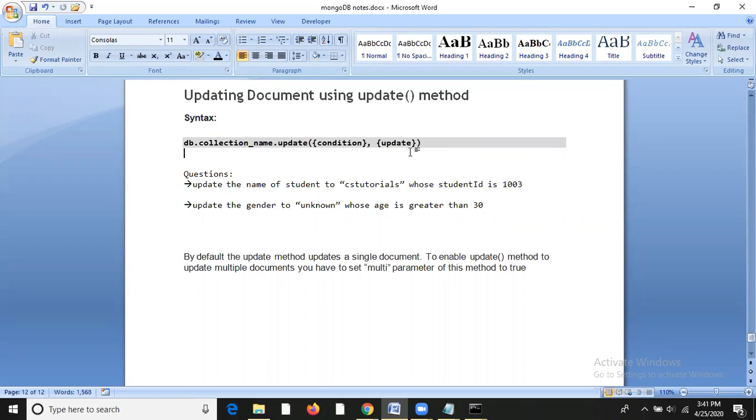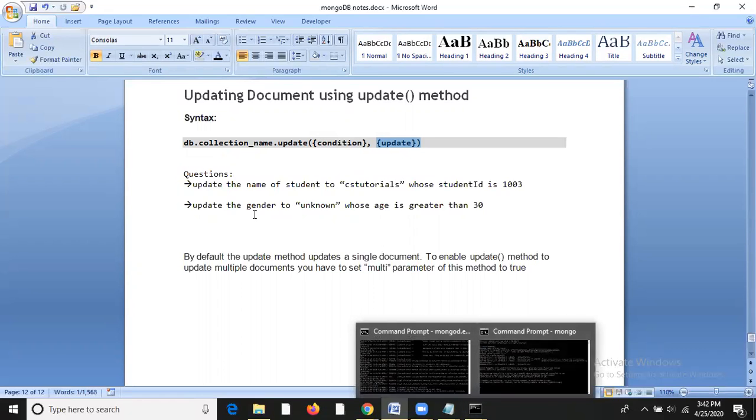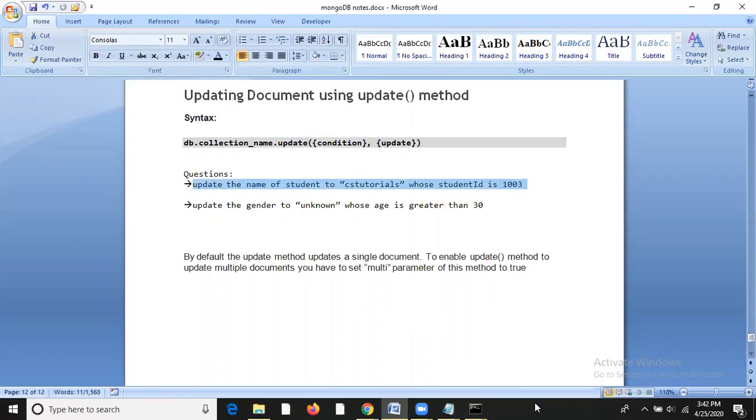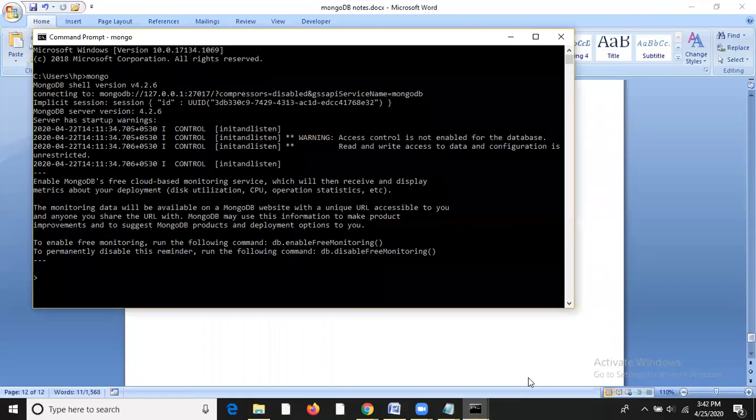As you can see, the syntax is mentioned over here. The update method requires two parameters. The first parameter is the condition, and the second parameter is the updated value. Before solving this question, we'll display our records, our documents.